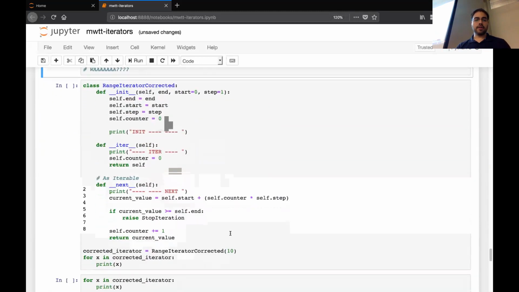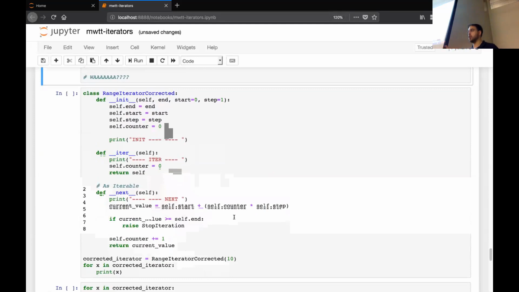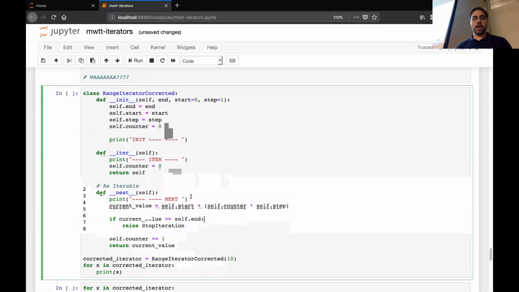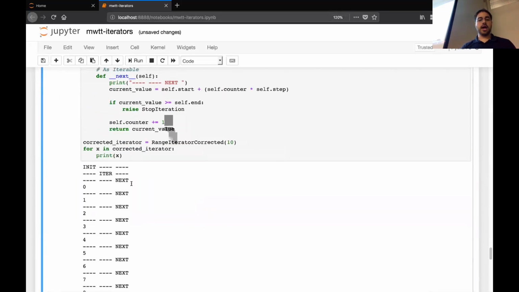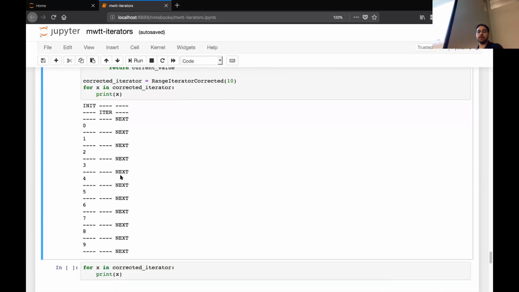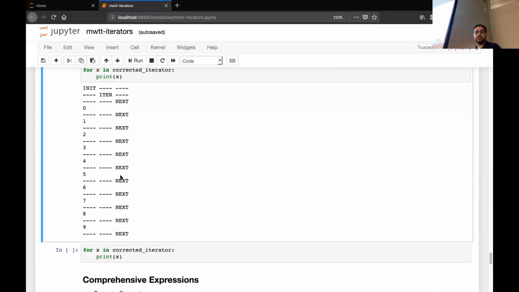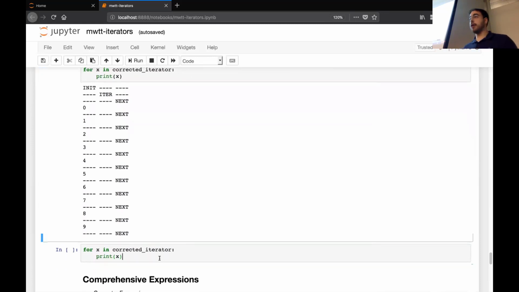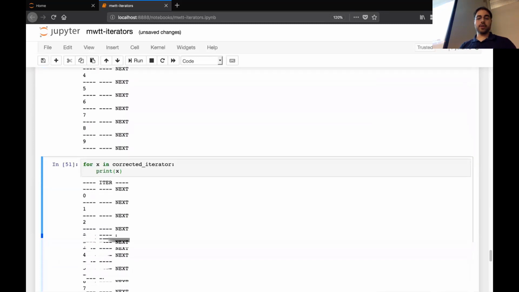So this is the fixed code, and I've put in some print statements here just to show what things look like and kind of offset them so you see where stuff is happening. Note that in the iter, we've reset our counter here. If we run this, we see that init gets called, and then iter gets called, and then the first iteration gets called with next. Then we get a 0, and then next gets called, and we get a 1, all the way down to the end. And then if we call corrected iterator again, we actually get the values that we expect. What's the important difference?